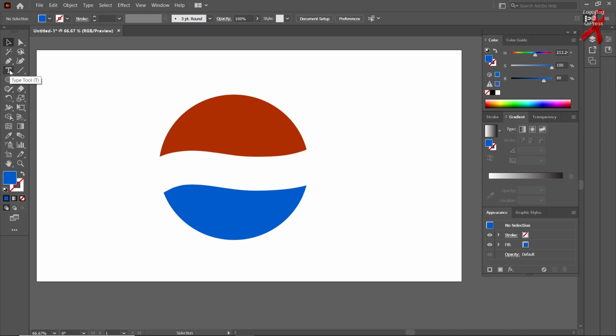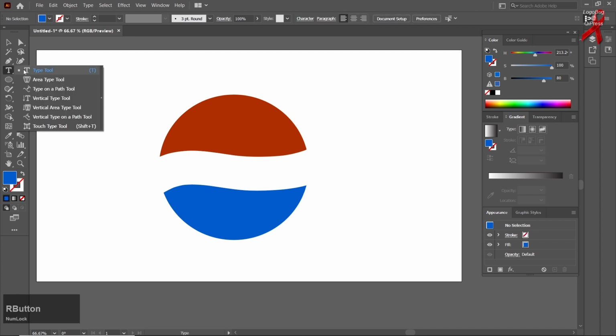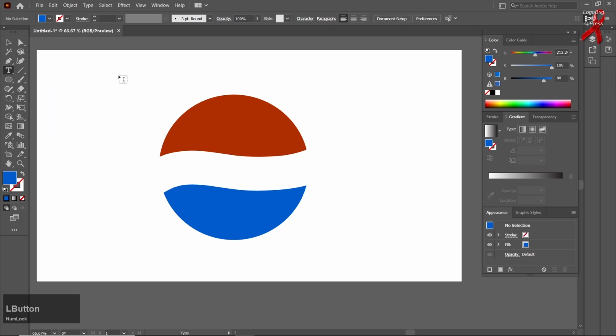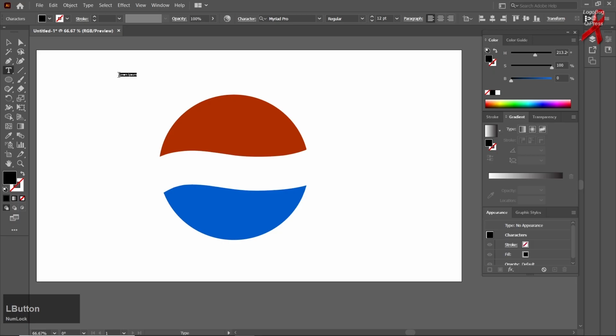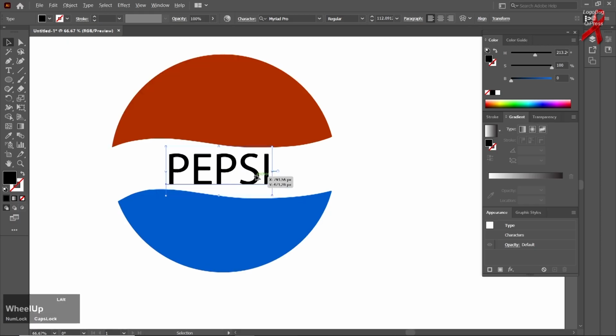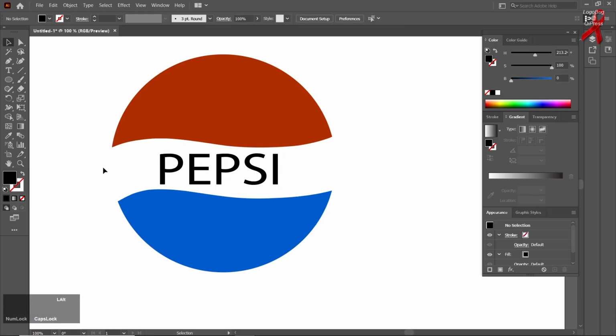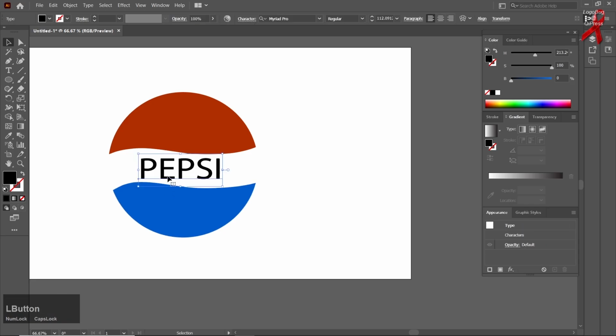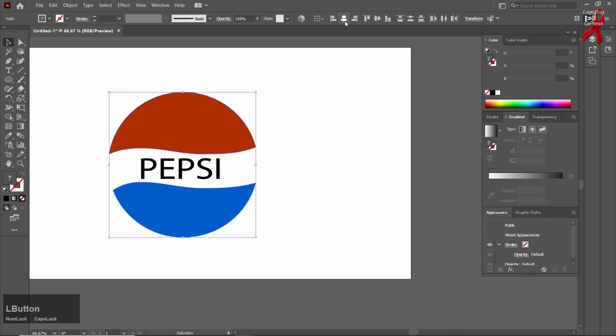So what we are going to do is make sure to click on the type tool, click there and type there Pepsi. Make sure to increase the size of that and you're good to go. Put it there. This is what I have just created roughly and not in a very professional way. However, this is something that you can create and you can play with.